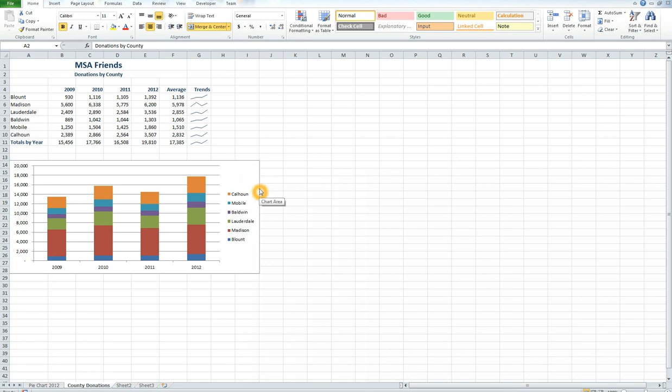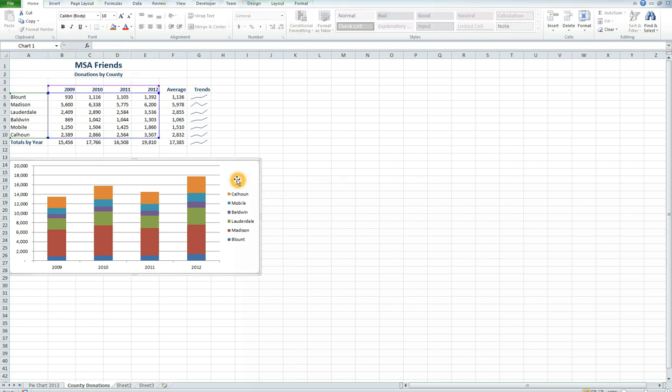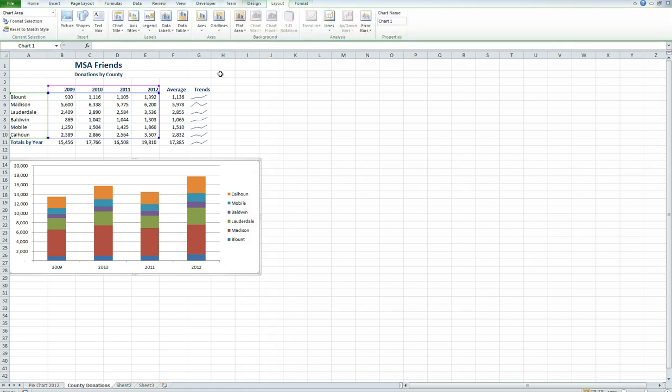Alright, so the first thing we're going to do is select this chart. Okay. Then I'm going to click the Layout tab. And these are all the things we're going to talk about. So right now we're going to do a chart title. And notice that there are many different things that we can look at.